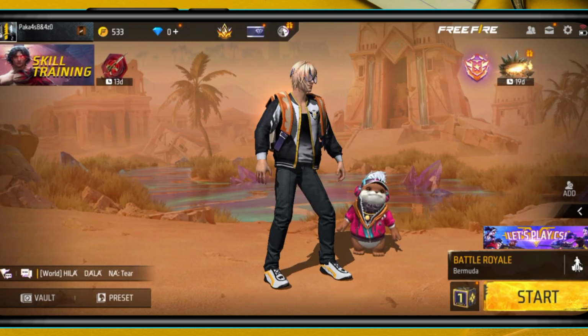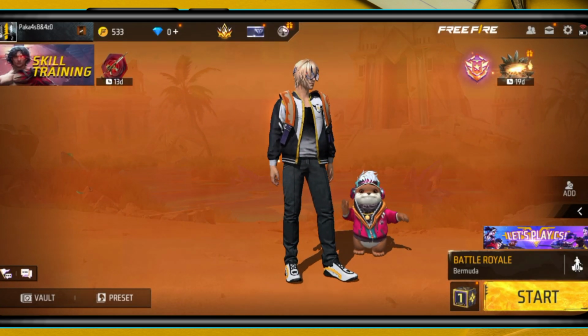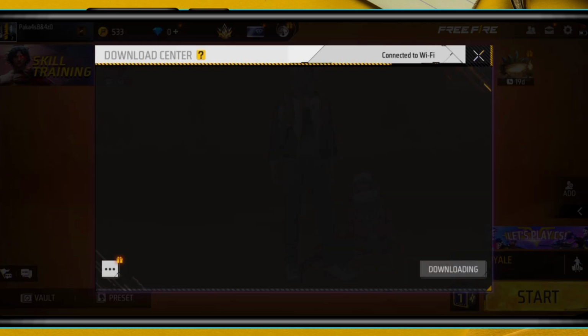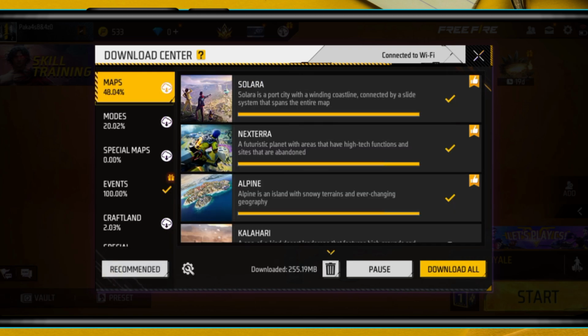Now, if something is already downloading, you can pause it as well. Just open the download center again, tap the cloud icon, then press the three dots on the left side to see the current downloads. From there, you can pause any ongoing downloads.